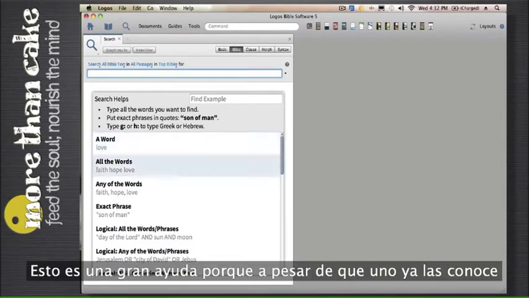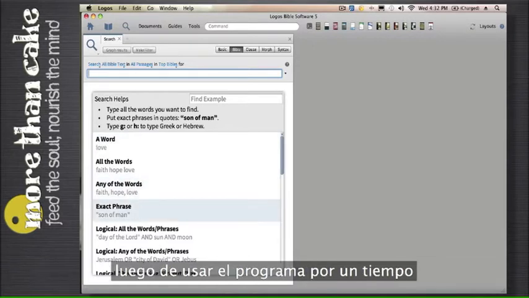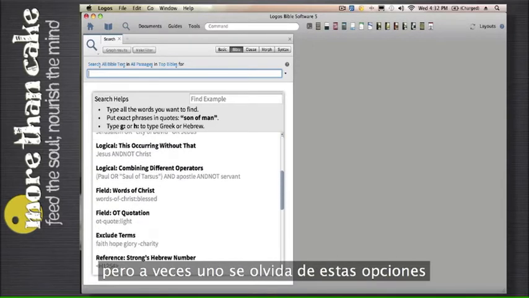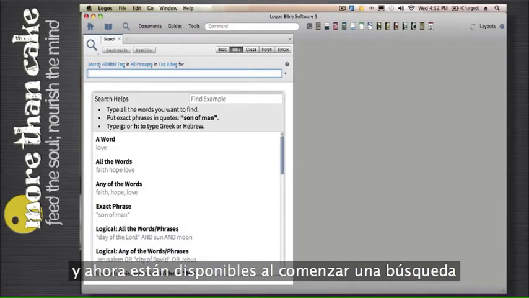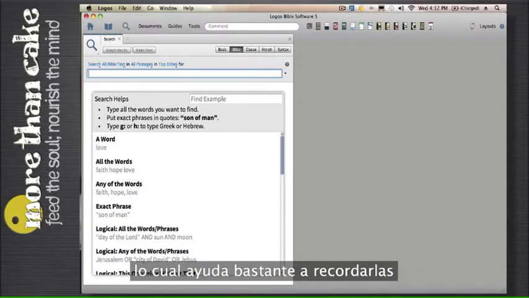This is a huge help because I know some of them after a lot of years of using, but I sometimes forget some of these options. So having that available when I begin a search is a huge help there as well.